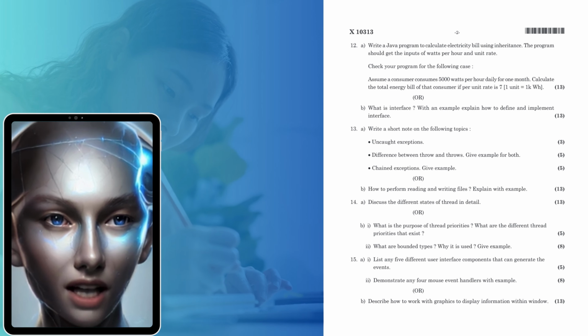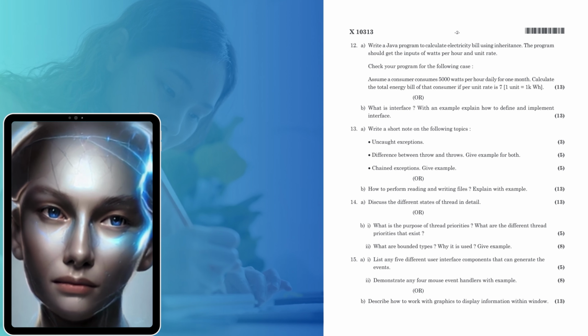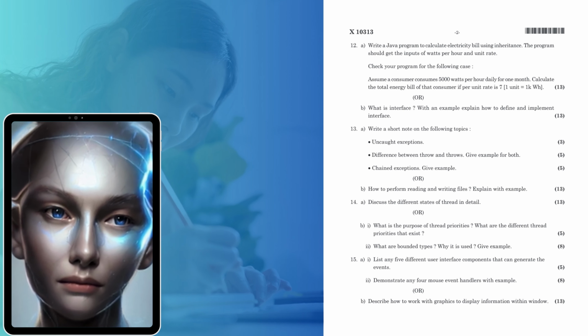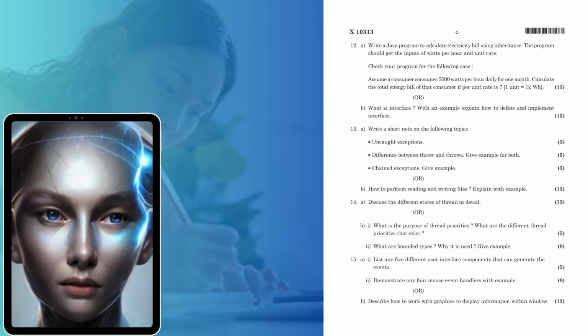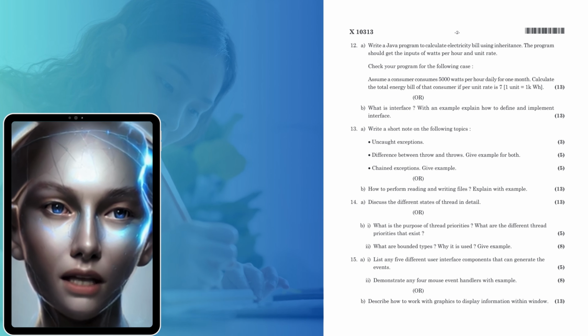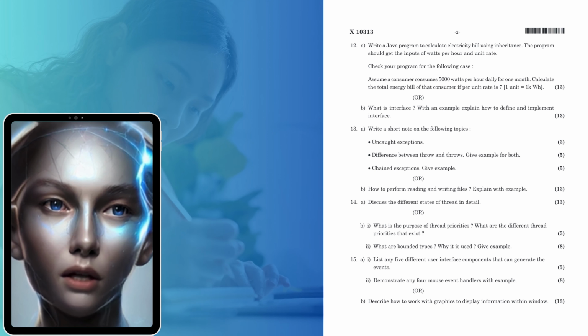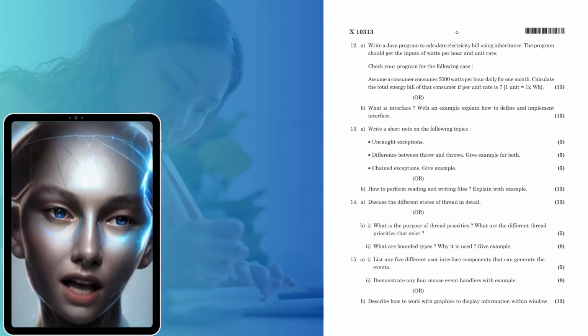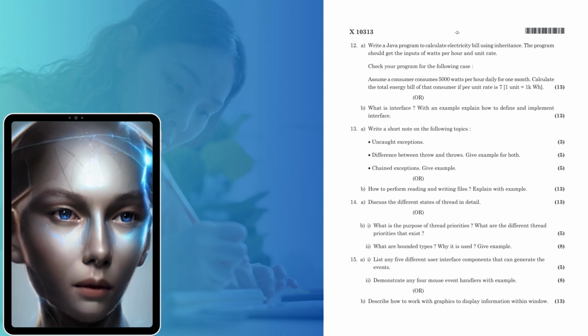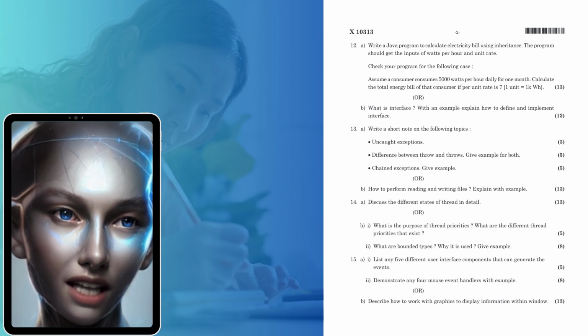13. A. Write a short note on the following topics. Uncaught exceptions. Difference between throw and throws. Give example for both. Chained exceptions. Give example. Or B. How to perform reading and writing files. Explain with example.